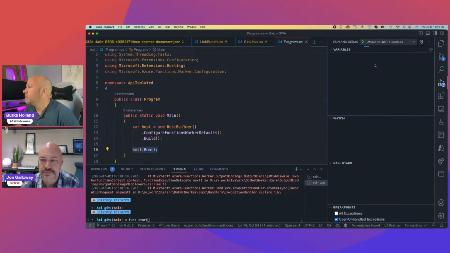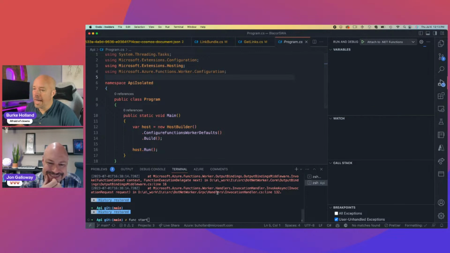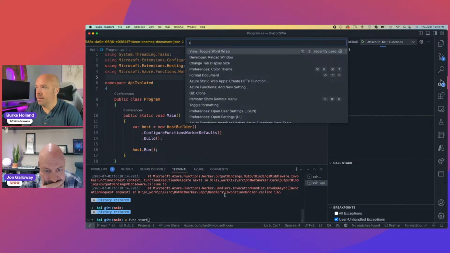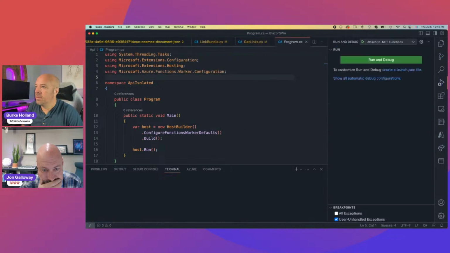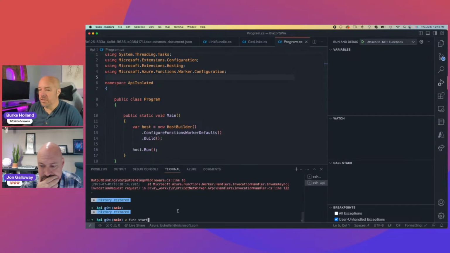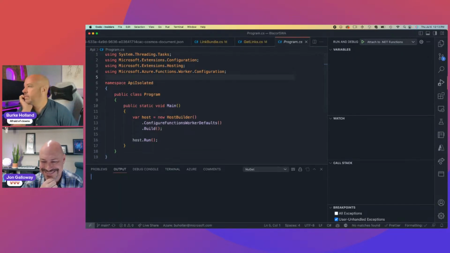IntelliCode's like, nah. I don't know why this debug. I'm inclined not to do this anymore, to just run func start. It should just do the same thing.